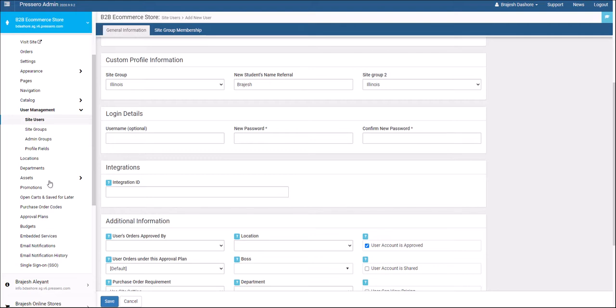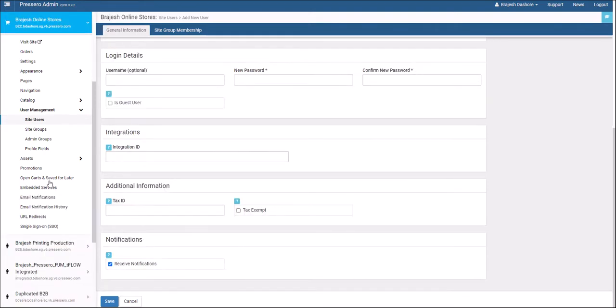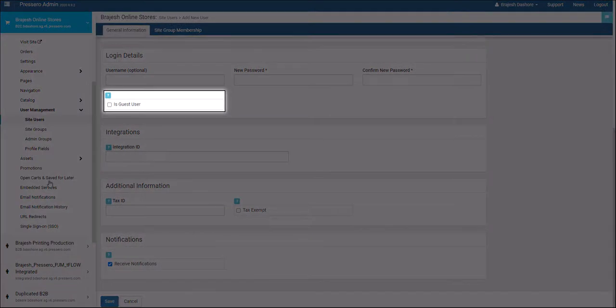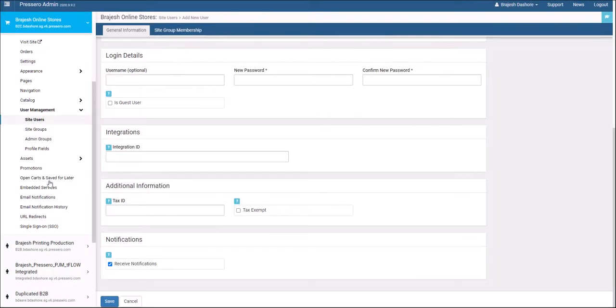For a B2C site, we will see a guest user option. If this box is checked, it means that the particular retail site user ordered as a guest and did not create a login. The second time the user orders from you, they will be converted to a normal user and this box will be unchecked.